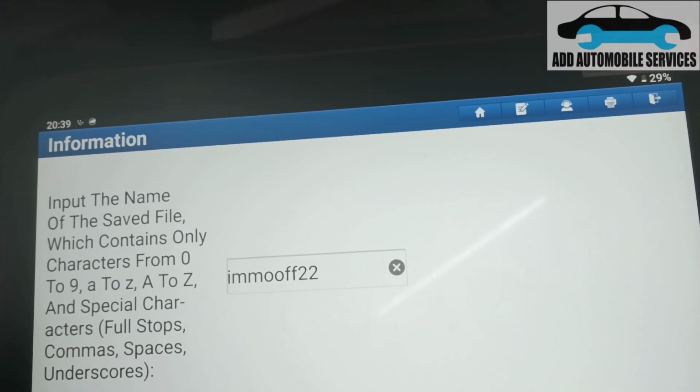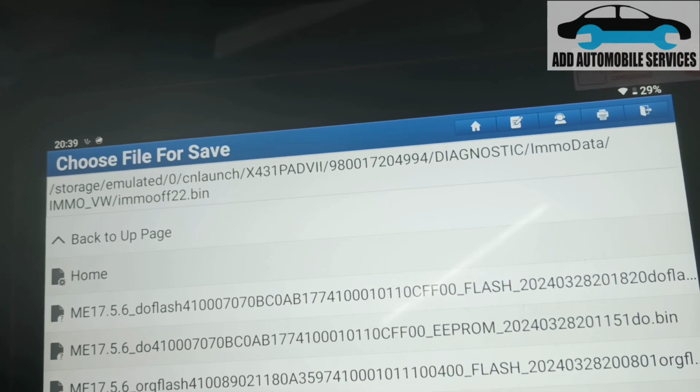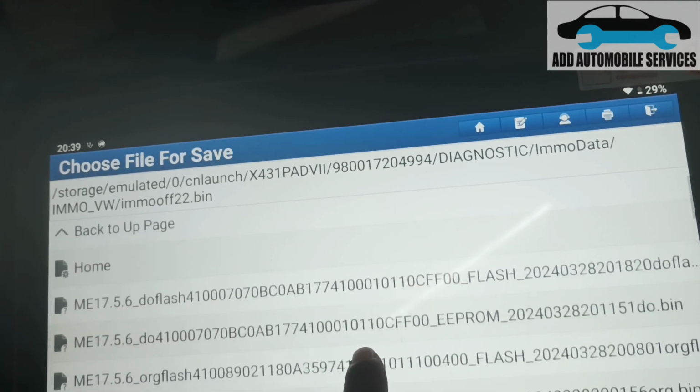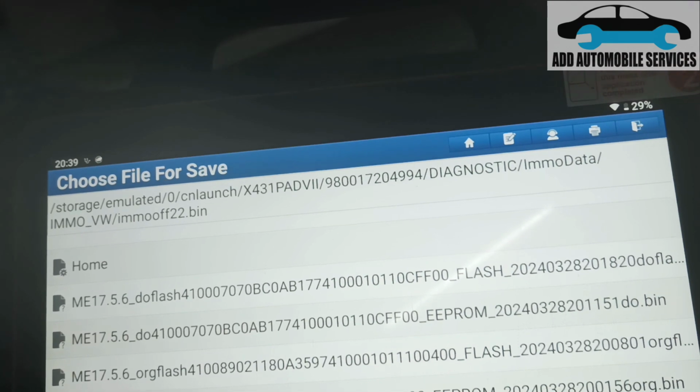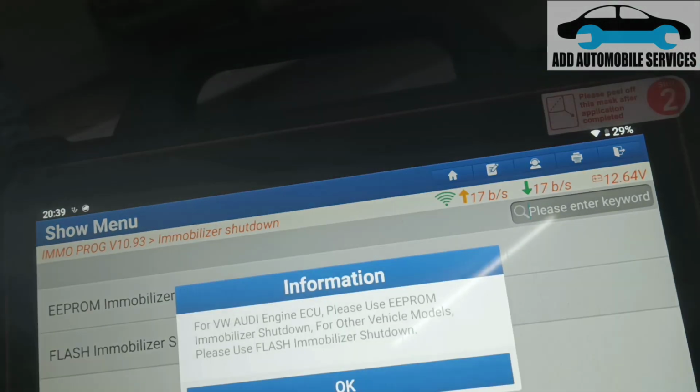So this thing, what I'll do is save it. So that means I know I've saved that immooff. Then let me save it here. So the file is saved successfully. So let me do the flash also.